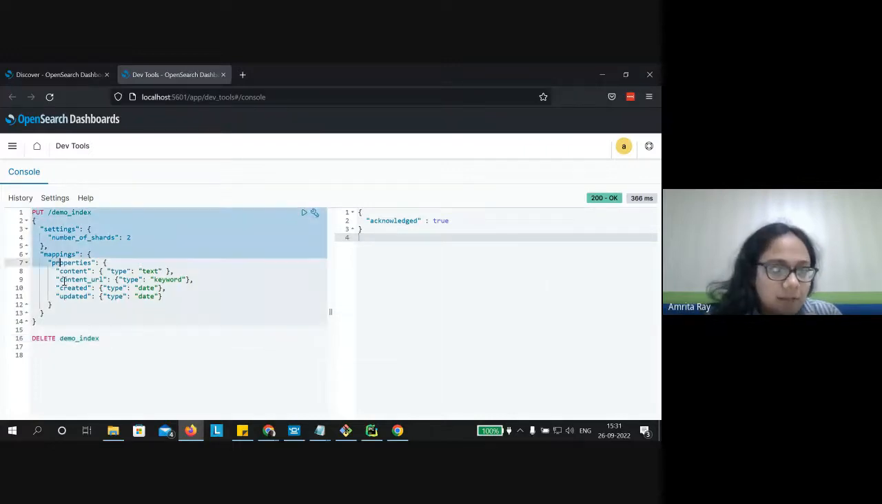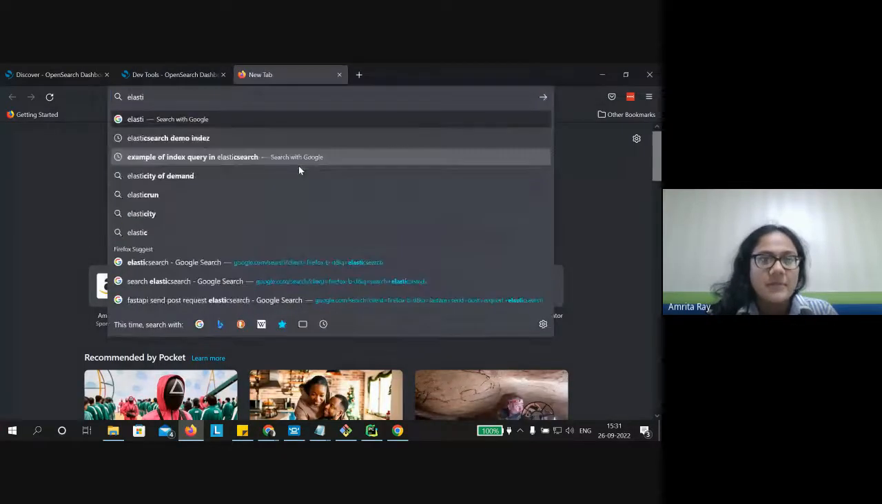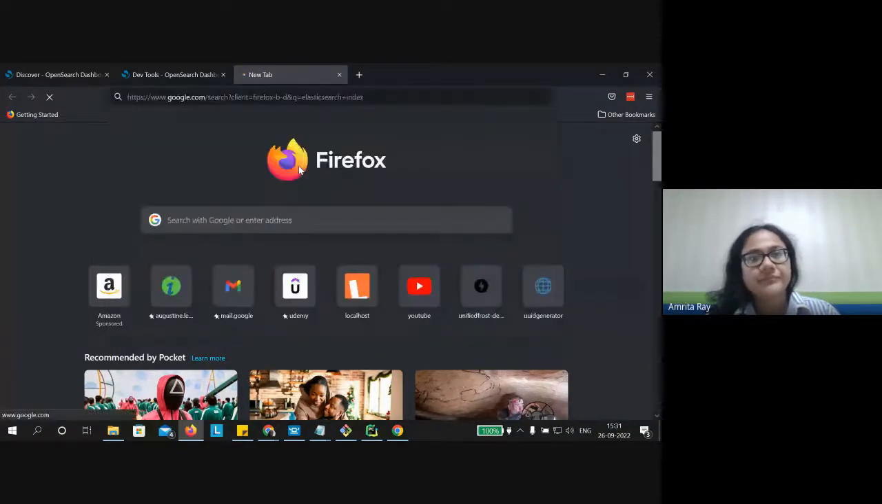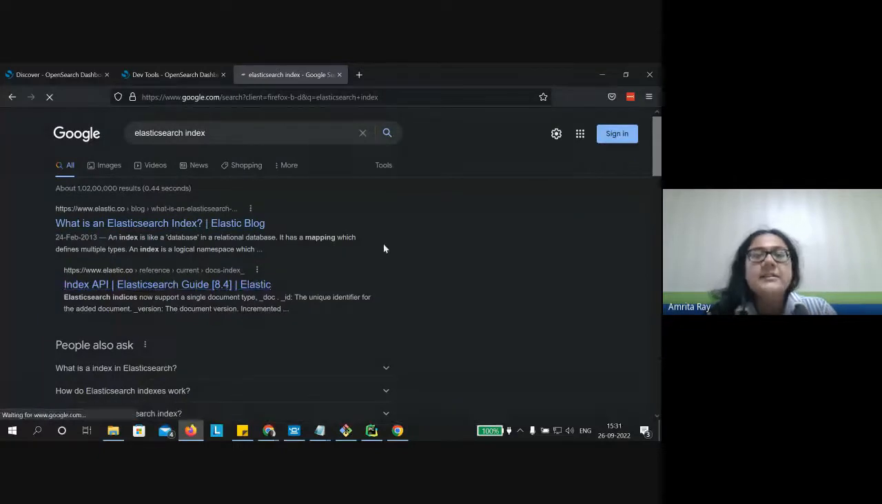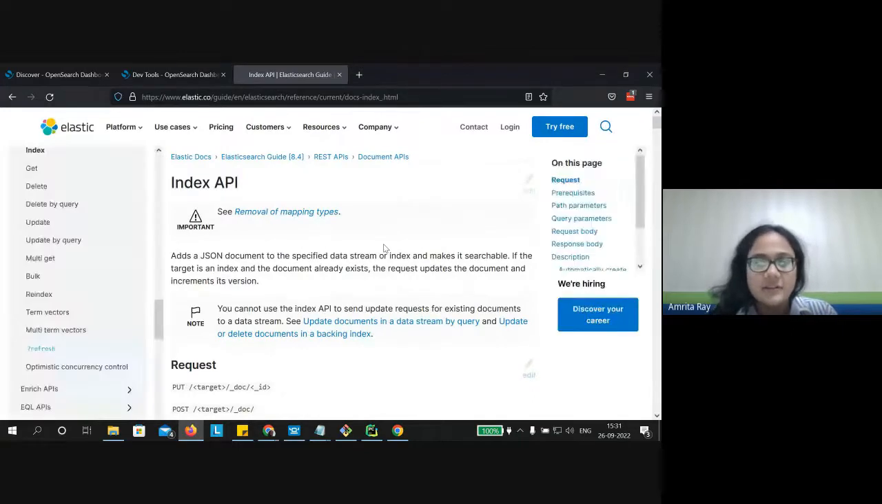Okay, now if you want to make the index, how do we make the index? So the first part is you put a PUT, and then you say slash, and then your index name. I've called it demo index. You can call it my index. You can call it content index. You can call it text index. You can call it whatever you want. So these are the settings. Let me show you the index management API of Elasticsearch. That might give you a good idea. Elasticsearch index. Yeah. So this is one of the APIs of Elasticsearch. It's called the index API. One of the 336.